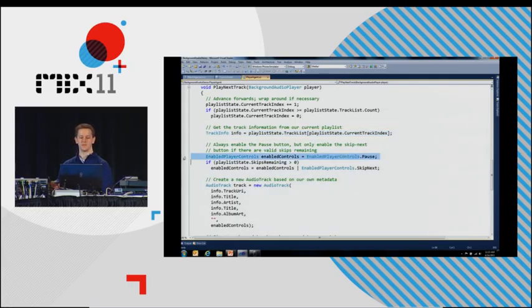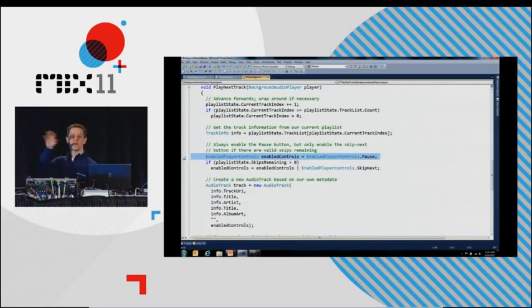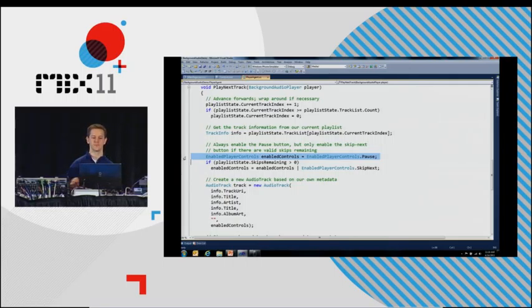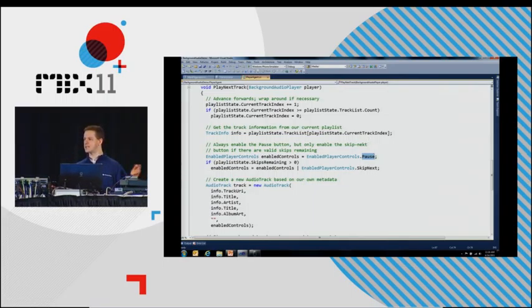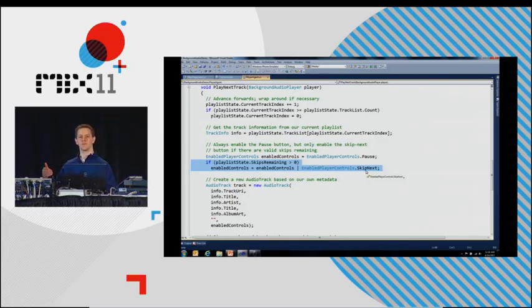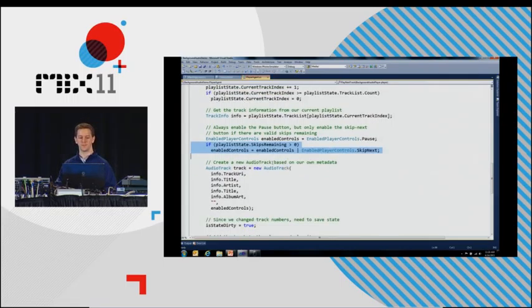This is where my skipping logic comes in. The player has a thing called enabled controls, which is the controls that we will show in the UVC. And it's also exposed to the application, so the application can enable or disable their UI as well. So I'm always going to enable pause, because we want the user to be able to pause and play audio. In some cases, like live streaming, pausing doesn't make sense, so you can get rid of that. But for us, pause makes sense. The next thing we're going to do is, if our skips remaining is greater than 0, I'm also going to enable the skip next button. But as soon as I've run out of skips, that skip next button will disappear, as you saw in the UVC, and we'll see it again. So that's how I implement my policy of how many skips you can do.